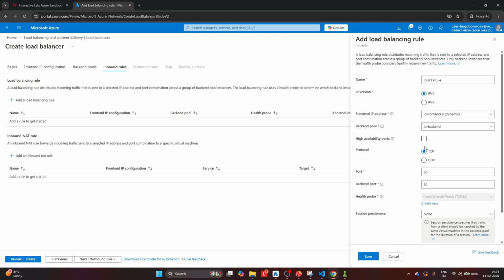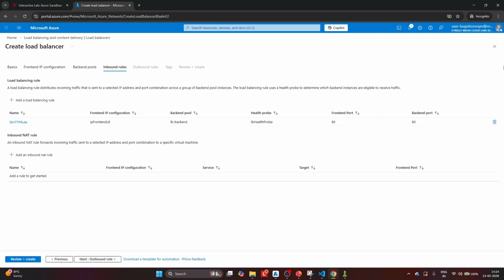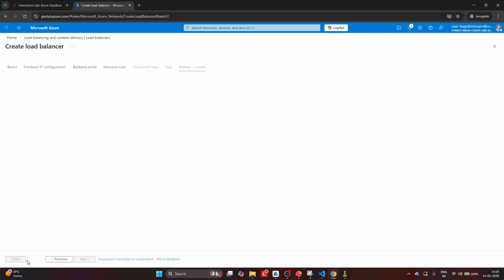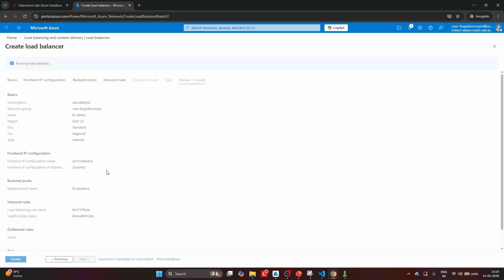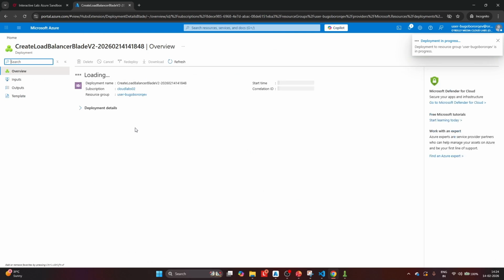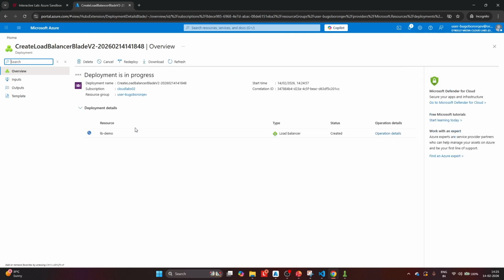So we have created this rule. We'll save and we'll create our load balancer. This is also going to take some time. I'll be back once this is deployed.